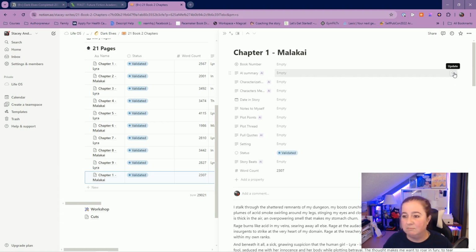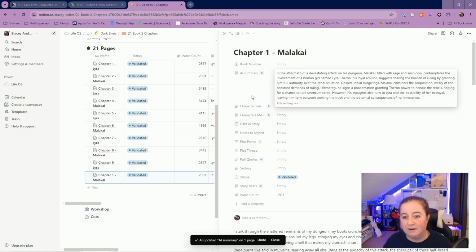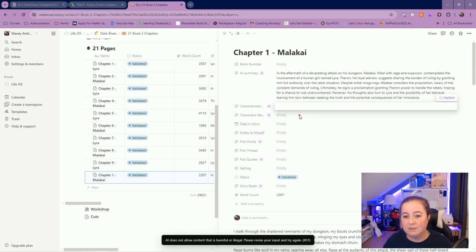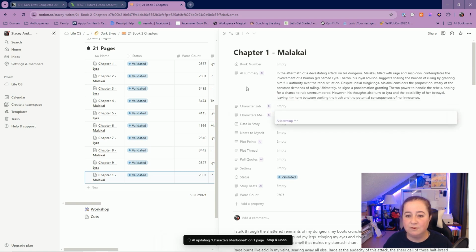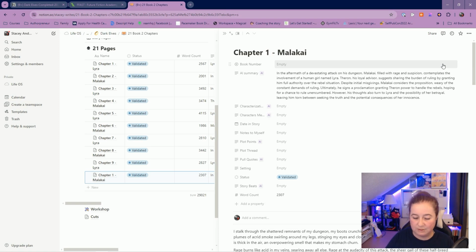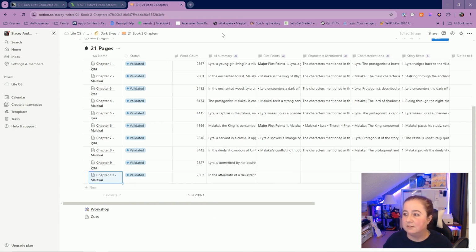And now I have this set up in Notion. I have a summary of the scene that happened, what happened with the characters, which might be a little too violent for Notion. It does not allow content that is harmful or illegal. I meant this to be chapter 10, not chapter 1. And there we go. There's my 2,307 words for the day in less than half an hour. Probably with all my talking, about 20 minutes.